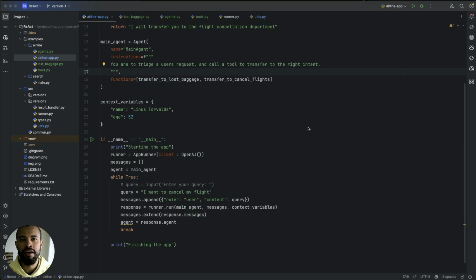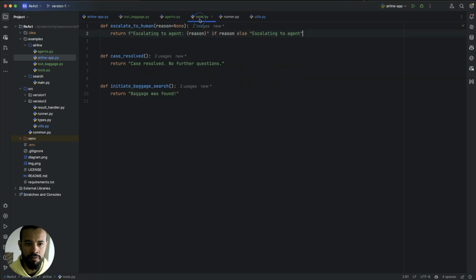Hello, welcome back. In this lesson, we are going to set up our first use case, which is lost luggage. So our autonomous application is going to handle complaints about lost luggage. Let's dive into the code. To speed up the process, I have added some code here.